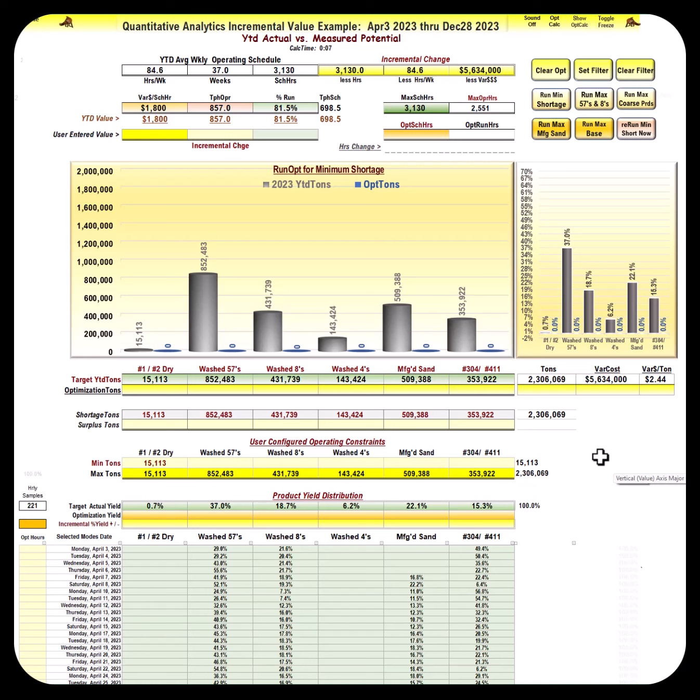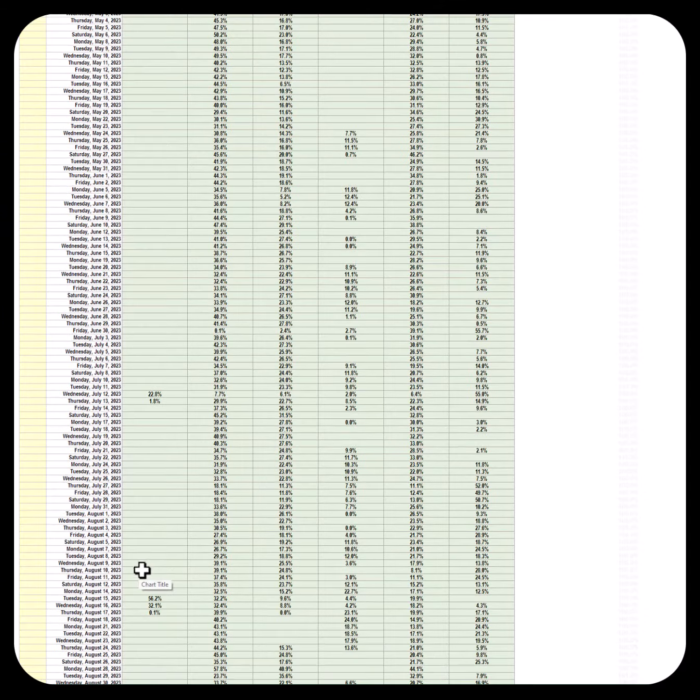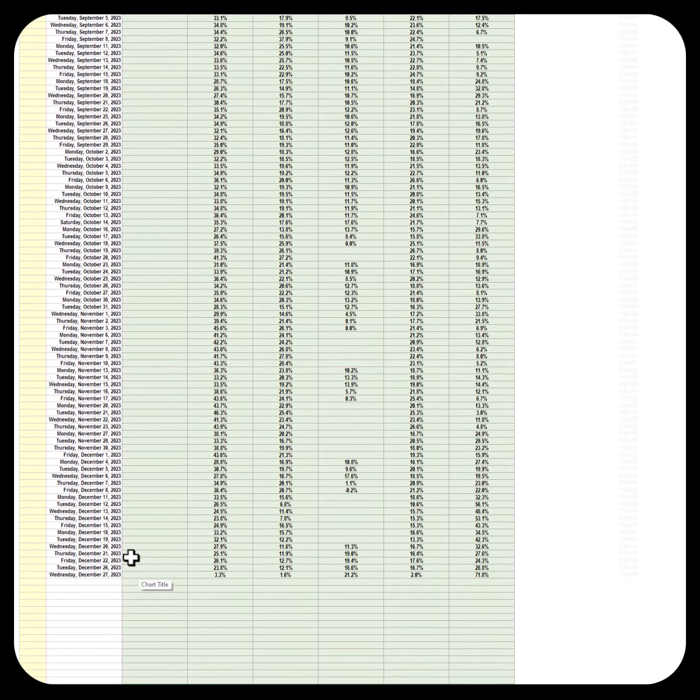It's a sheet that gives you the ability, or gives us the ability, to evaluate the incremental value potential from modification to certain variables within the production process. I'm going to start out with the yield variable, which is based on the daily output from April 3rd through December 27th.